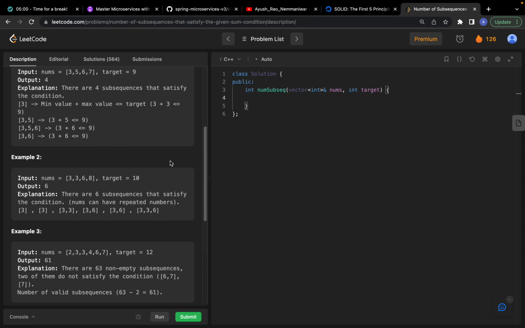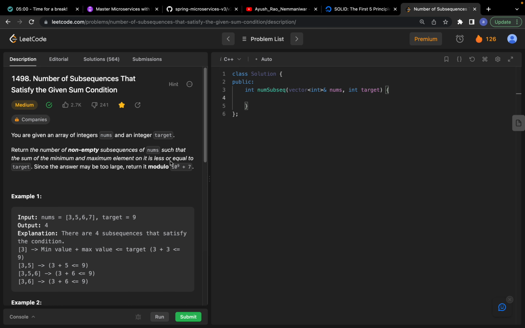So today we are going to solve the LeetCode daily challenge problem. This problem states that you are given an array of integers nums and an integer target, and we need to return the number of non-empty subsequences such that in the subsequence the minimum element and the maximum element, their sum should be less than the target. The count will be too large, so we need to take modulo 10 power 9 plus 7.